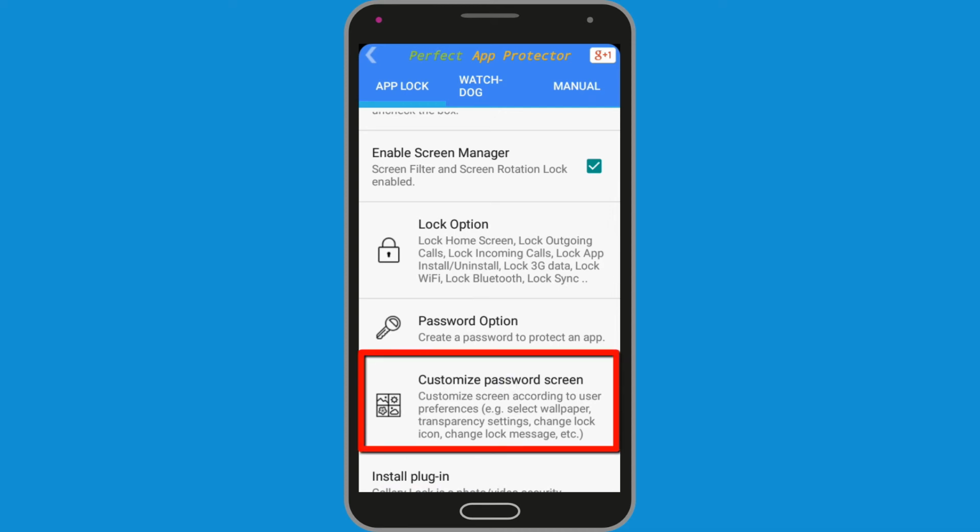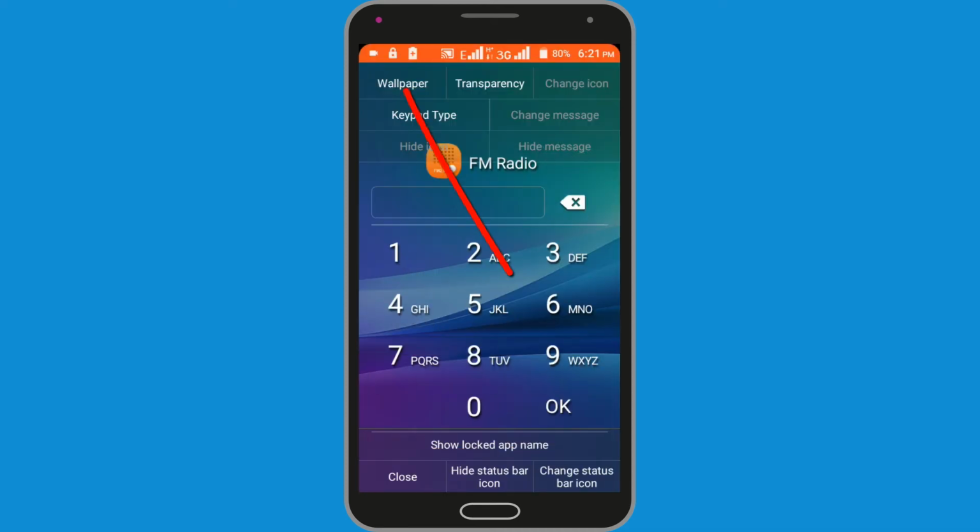Click on the customize password screen option. Now I want to hide this lock icon. Click on the hide status bar icon option.